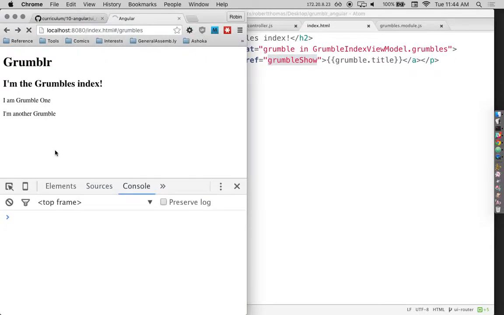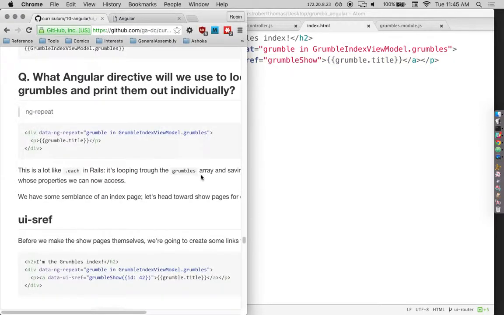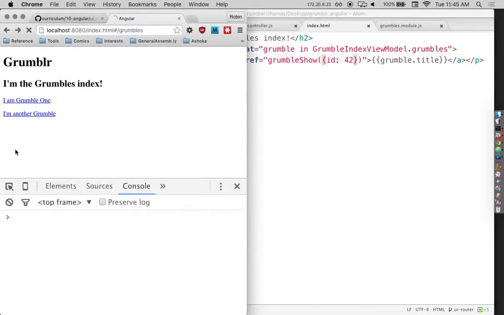Okay, and so now, well, this works, but it doesn't do a whole lot yet. We want to pass in the ID somehow. So what you can do is put in an object in here. I'm going to put in ID 42. We'll put in the actual ID in just a second, but for right now we're just going to do ID 42. And now if you look closely, you can see that there's a 42 over here. So it's putting in this ID that I've defined. Again, at some point we're going to want this to be the actual ID, but for right now I'm just showing you that, hey, this ID thing works.